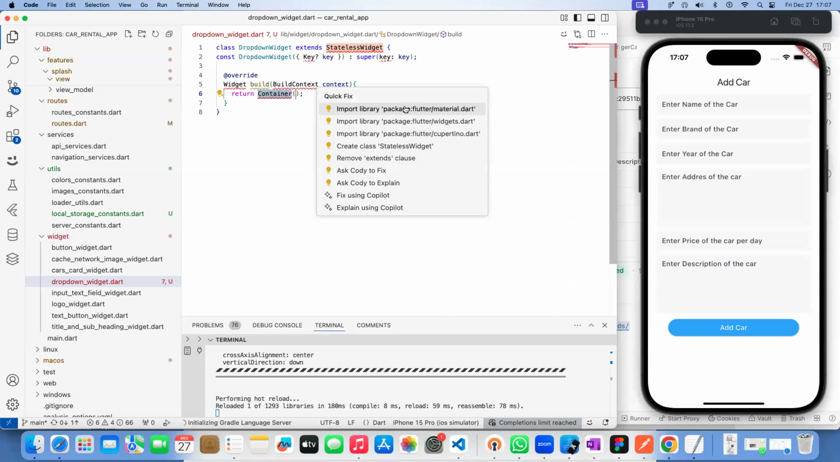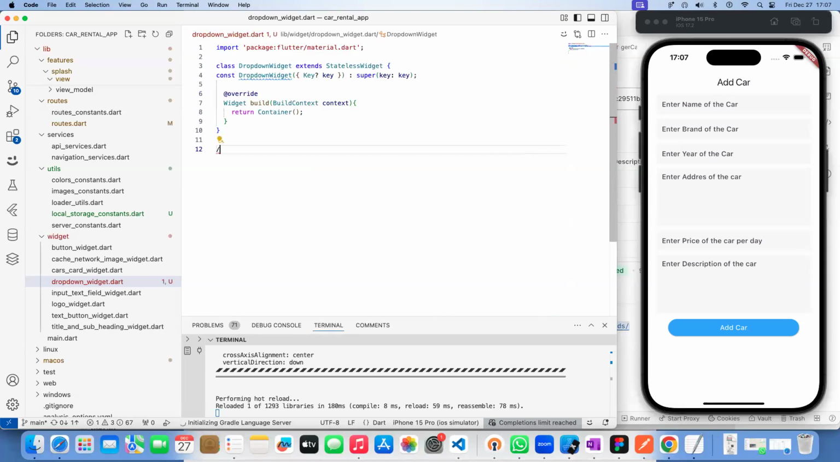For the drop down, what is required? We need to load the list of items, or list of options, for the drop down widget. What is the list of options you are going to show in the drop down? We need to pass the list of options to the drop down widget.